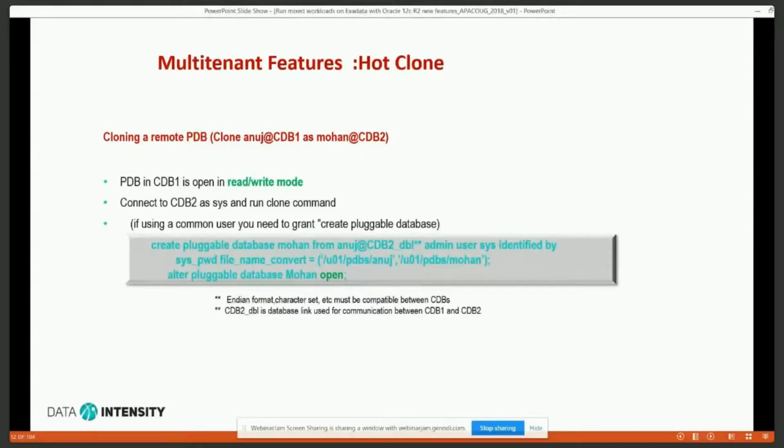There are some restrictions, like the character set must be compatible between CDBs. You'll be using a database link for the communication between CDB1 and CDB2. So we talked about refreshable clones, we talked about hot clones.